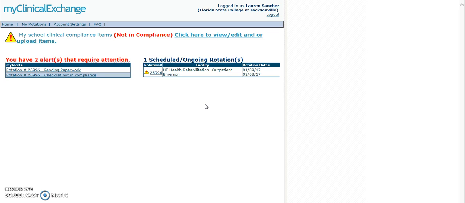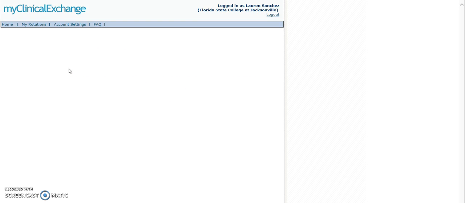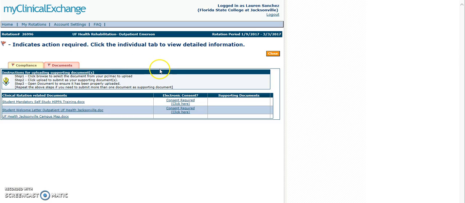When you are scheduled for your rotation at the University of Florida Health Jacksonville and you log into the platform, you only want to pay attention to the two alerts on the bottom left: pending paperwork and checklist not in compliance. To address the first warning, we'll click the pending paperwork link. The packet of documents that University of Florida Health Jacksonville is pushing to you will be listed on the left side. Click on each document name to open the document up and then carefully read through the information.